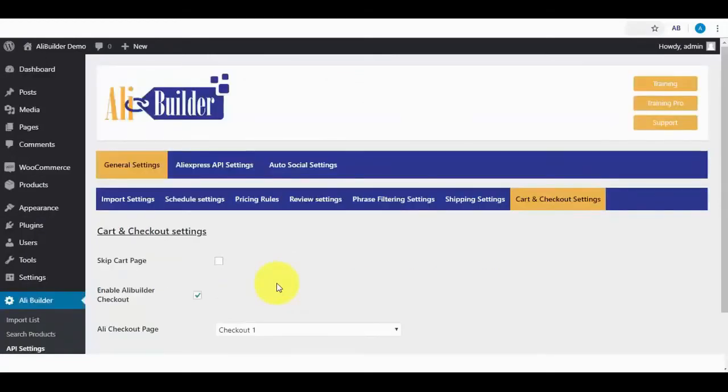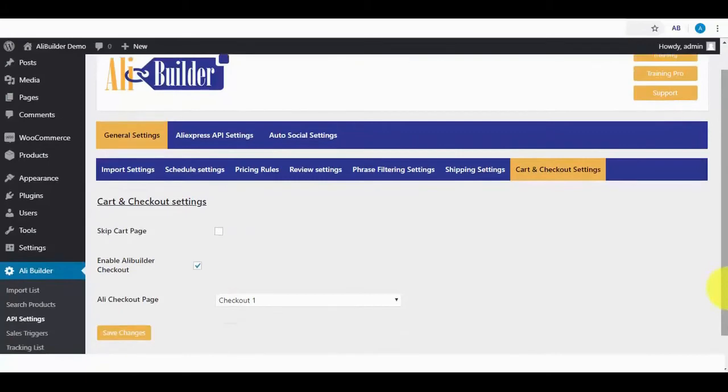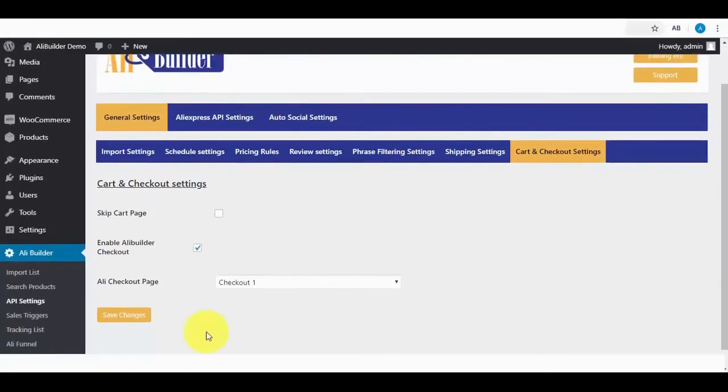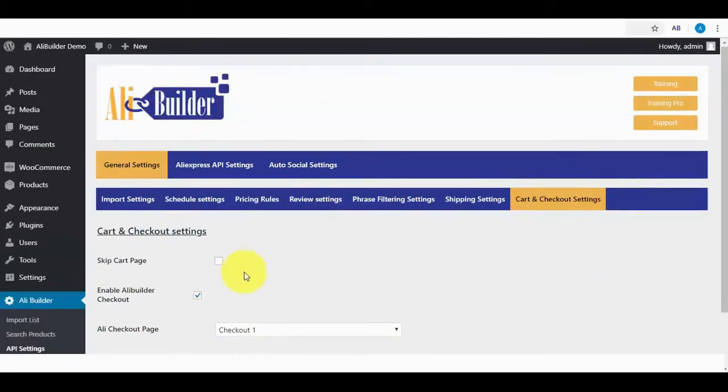Last on our tab is cart and checkout settings. This enables us to skip the WooCommerce cart page when a buyer clicks to add a product to cart, and it takes them to the checkout page automatically. This increases conversion and reduces purchase drop-off rate. Also, we have our well-optimized custom checkout pages which can be used to replace your traditional and boring default WooCommerce checkout page. I will finally click to save. For the purpose of this demonstration, we will not be skipping the cart page so we can see the AliExpress shipping we set up earlier.